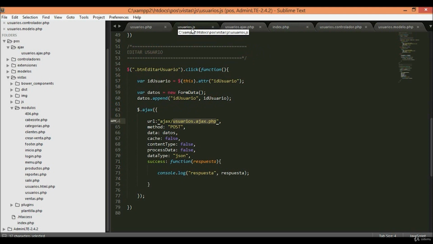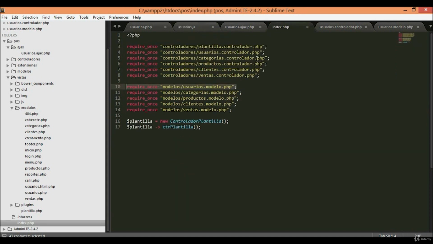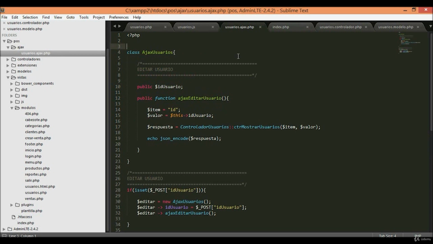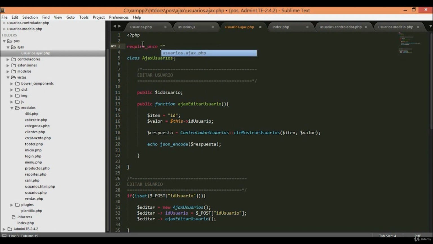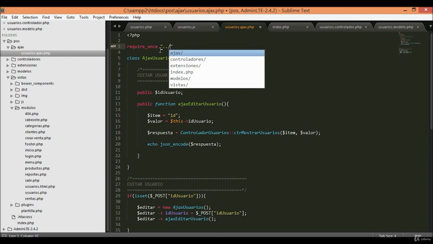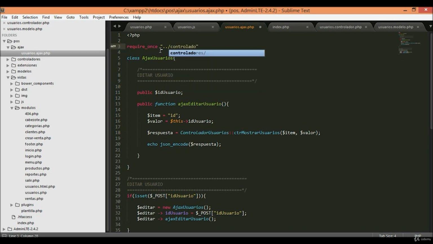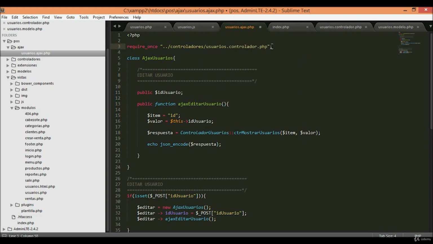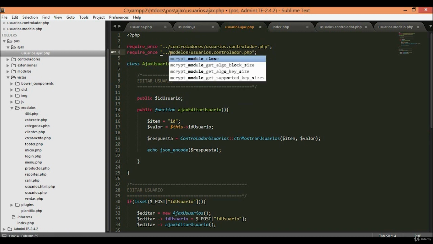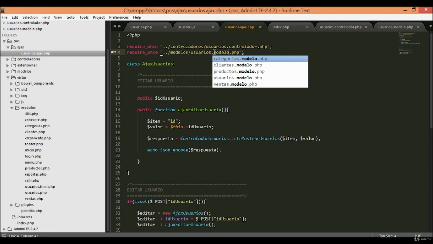So when you're working with JavaScript, it's like you're doing a second petition. So I have to require again. So what do we have to do here? We have to call require once the model, but from where we are. So we have to go back and then go to the controllers folder and look for users controller.php, and the same with the model. So we change here to models and here to model in singular.